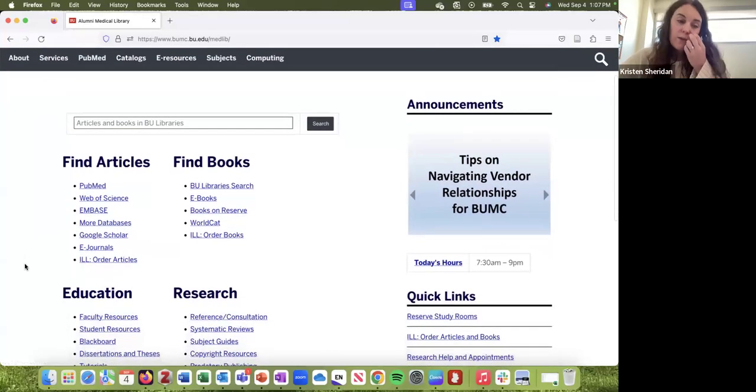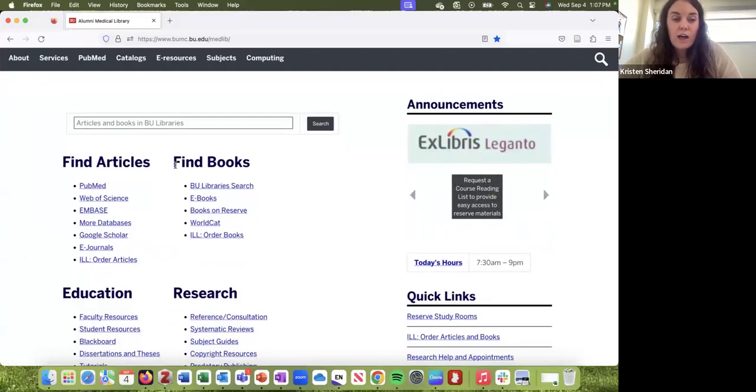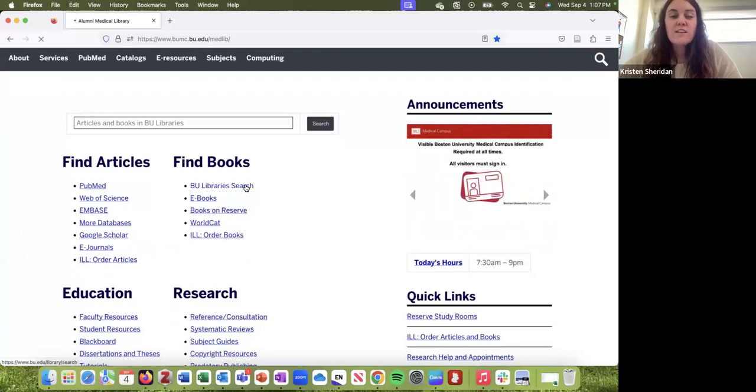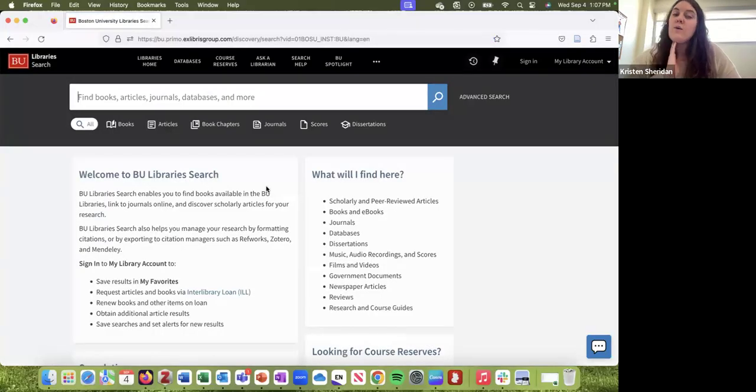And so what I want to show you now is the library catalog. So I mentioned it's here underneath this Find Books. It's this BU Library Search link right here. So if we give this a click, this is going to bring us over to the library catalog where you can search for any material here: books, articles, journals, databases, visuals, media, anything like that.